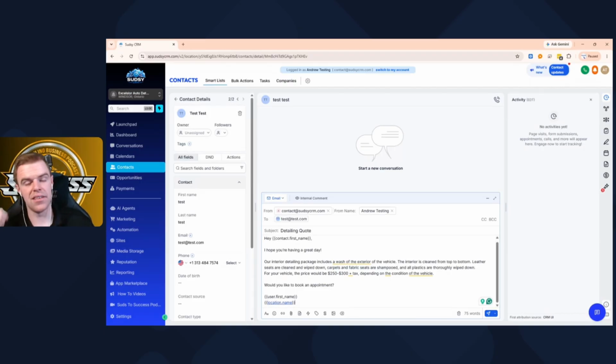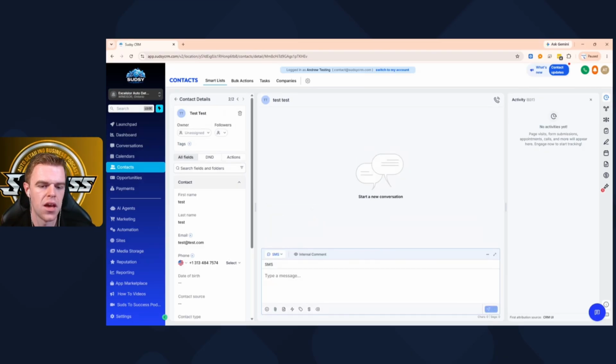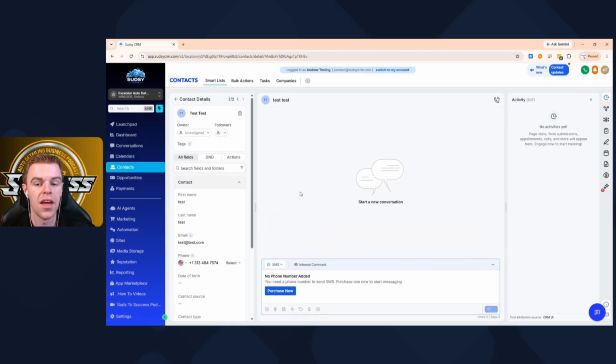So if you want to make different ones for different size vehicles, if you want to make some for tinting, if you want to make some for anything, and the text ones also, I don't have a phone number in here. The text ones also work for Facebook and Instagram. So if you get a bunch of messages and you're answering a ton of quotes, make text snippets, and then you can go through them all.